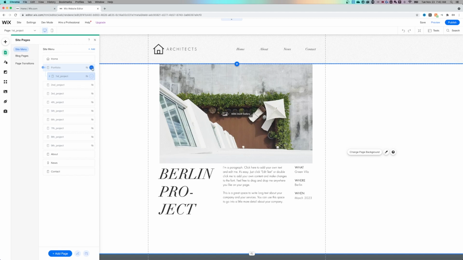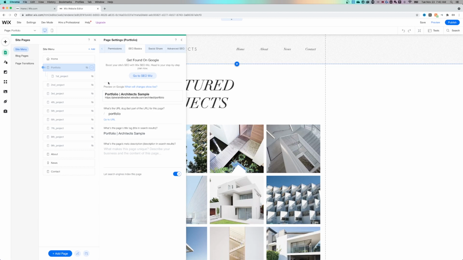And if you don't want that to happen, we'll want to click on this and go to SEO basics. Once that loads up, look at the bottom here. Let search engines index this page. We don't want those search engines to crawl through our website and find this page if we truly want it to be hidden. So I would turn that off if you don't want it to be found at all.